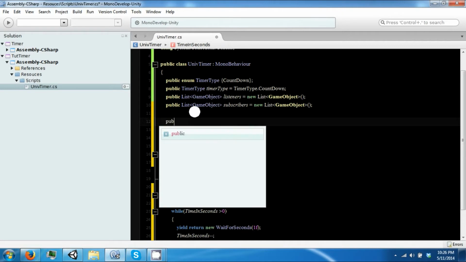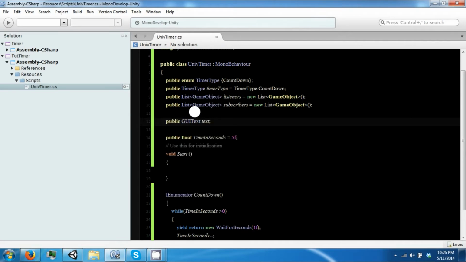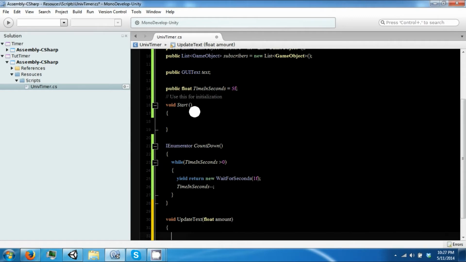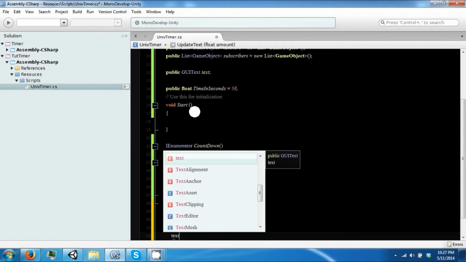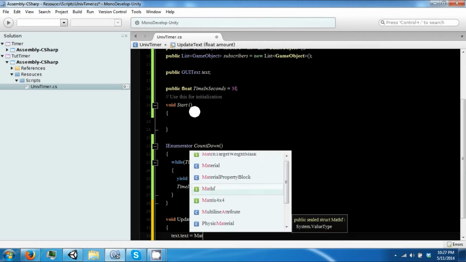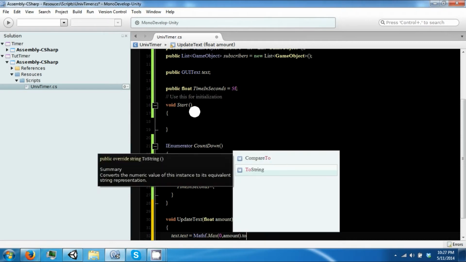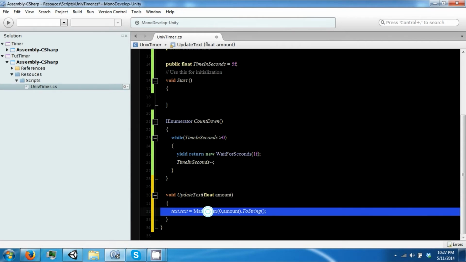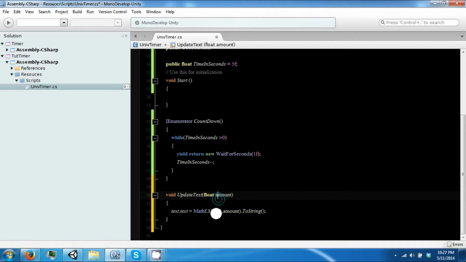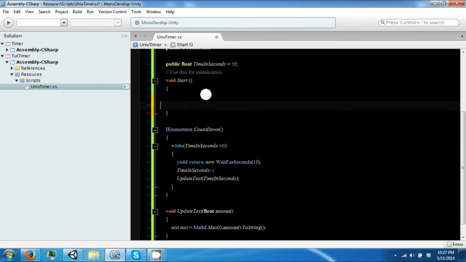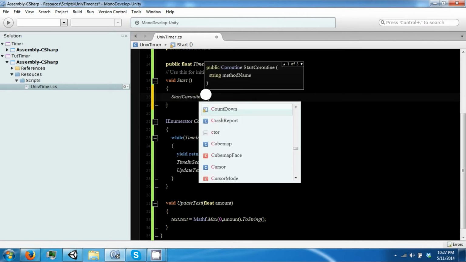And we're going to need one more thing, GUI text. And we're going to go ahead and create another function called UpdateText, with an amount. And then our text equals Mathf.Max between 0 and our amount, ToString. So we're doing this Mathf.Max in case this amount's ever negative, because we don't want to display a negative time. And we want to update text with time in seconds. And then we need to start the coroutine so that this function will work. Countdown.